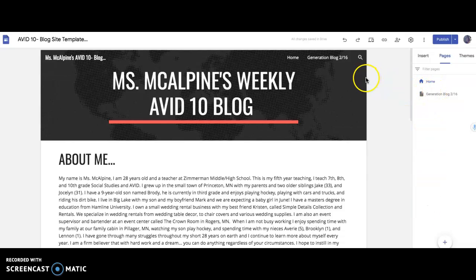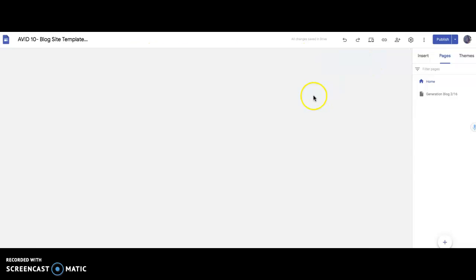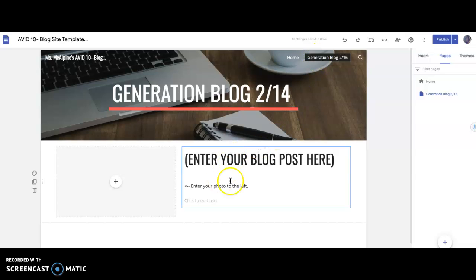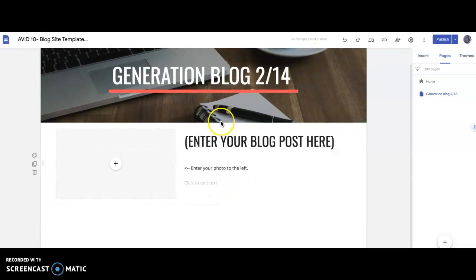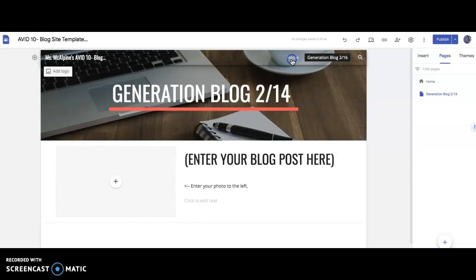So then it almost becomes like a portfolio. And then as you add more pages, they'll fill up across the top here. And you can click on different ones. And I just added a second page to give you an example, but there's nothing on mine. You can click on different pages and stuff as you go.